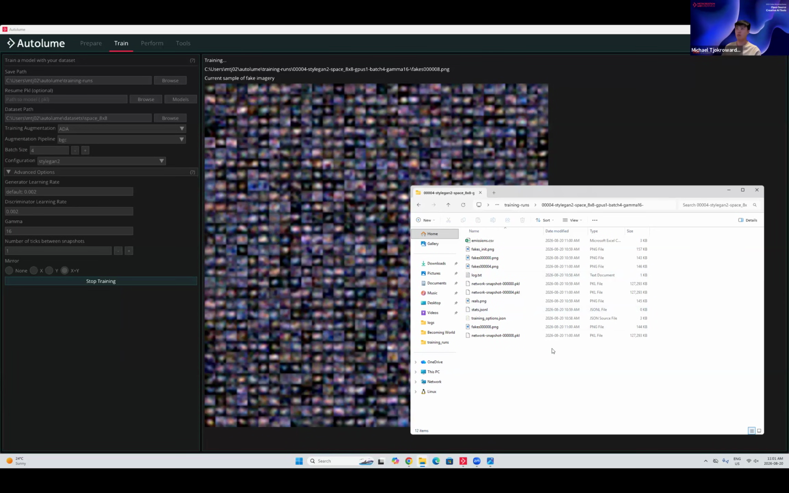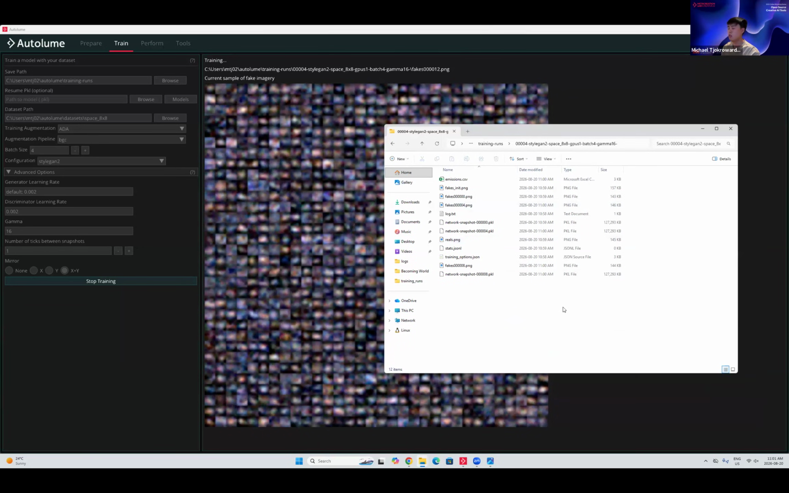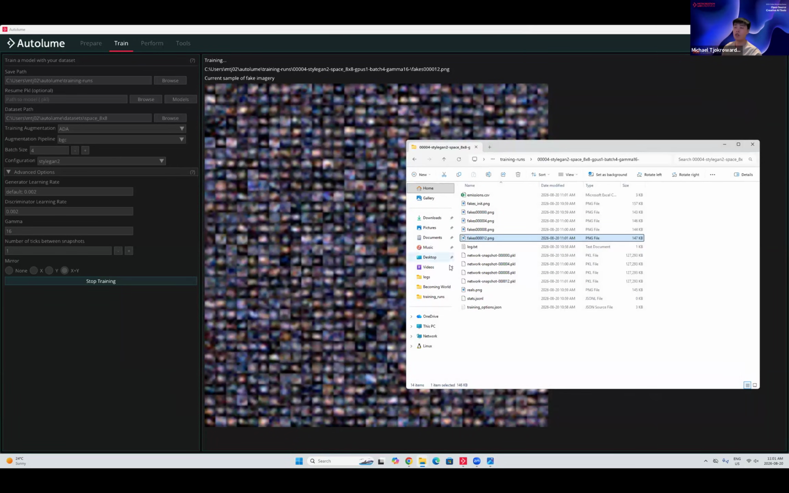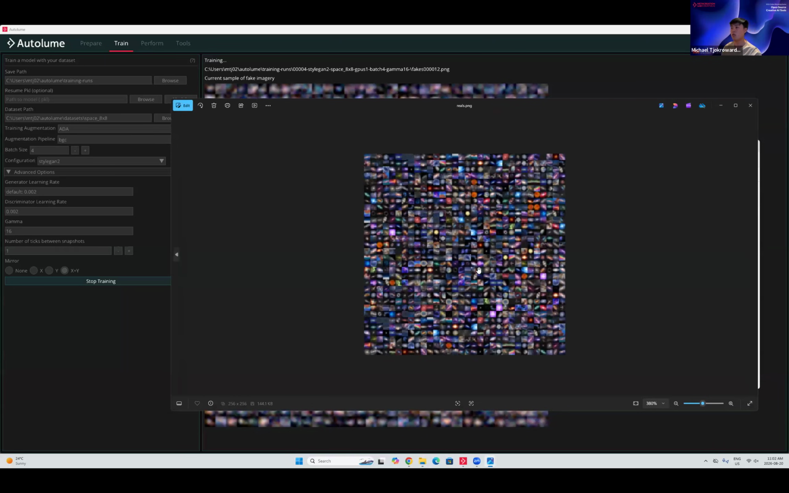Yeah, cool. So now training is started, and this is the folder where it's going to hold all the training runs that you're going to do. I'll briefly explain what each of these is. The fakes is basically what you're seeing on the UI right now. And these snapshots right here are the models that you're going to have. This is the thing that you're going to plug inside the perform module. And then the reals is the real images.